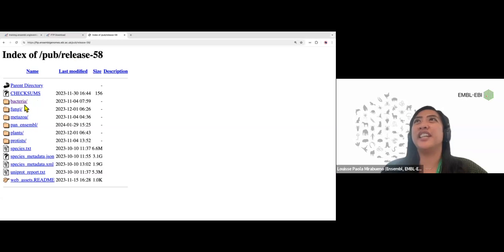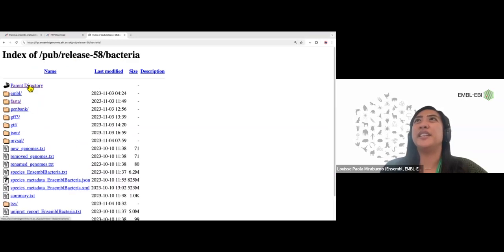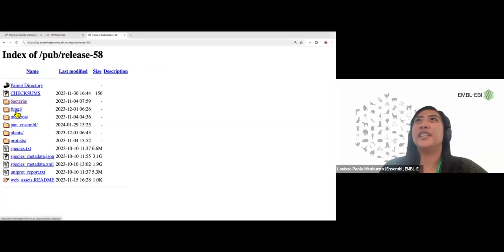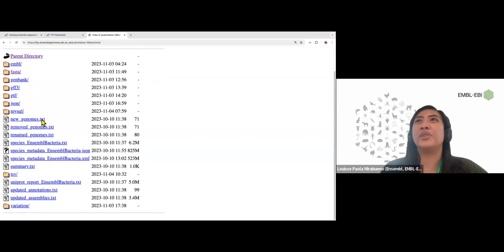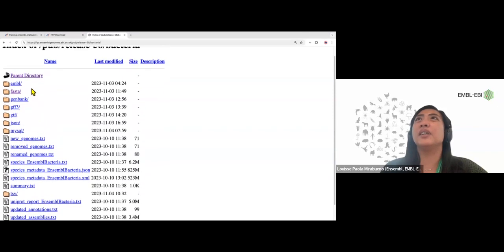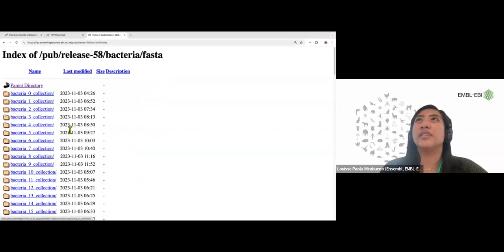No, to the release 58 directory, you can see the different taxa we have available for Ensembl genomes. So bacteria, fungi, metazoa, plants, and protists. And if you click on bacteria, and you scroll down and go to FASTA.